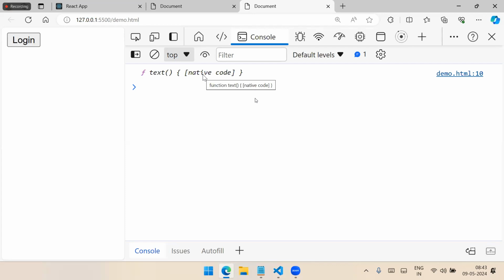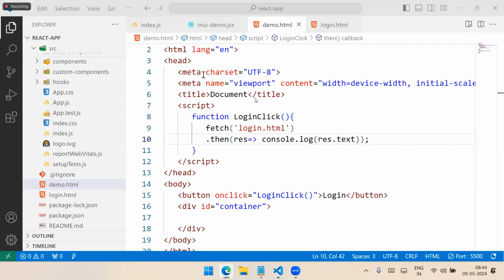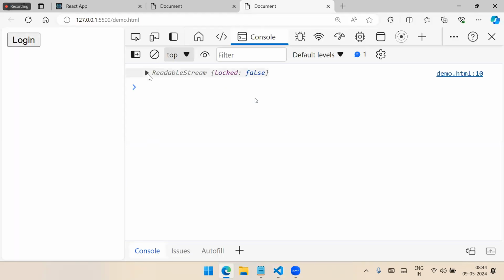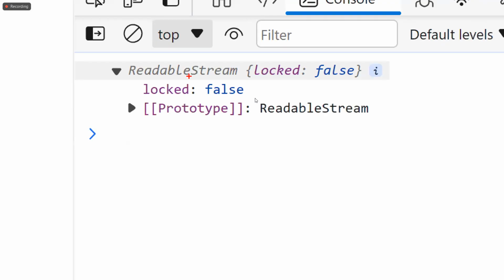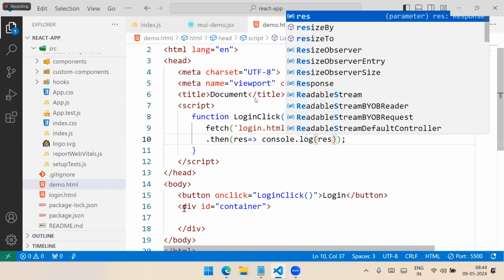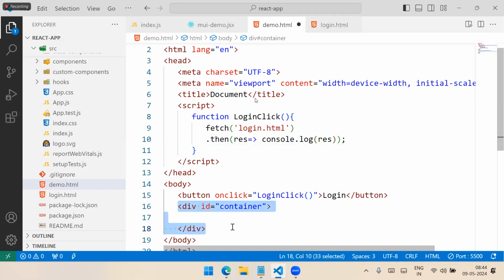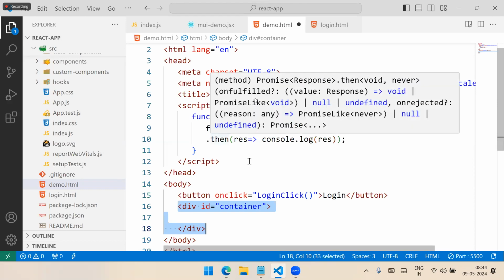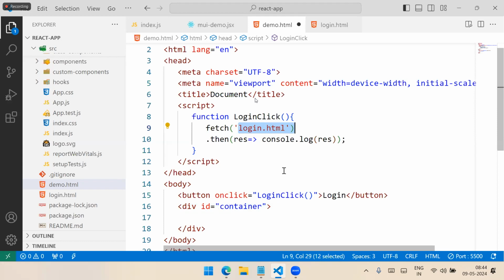The native code is in which form? HTML form. Actually, the response has a body. Response body is nothing but it will get the body. It is a stream. Stream means HTML, data, text streams and all. The point is this response we need to display inside this container. Whatever response comes, it will display in the container. This is using an AJAX call, bringing the data from that particular file and using it.